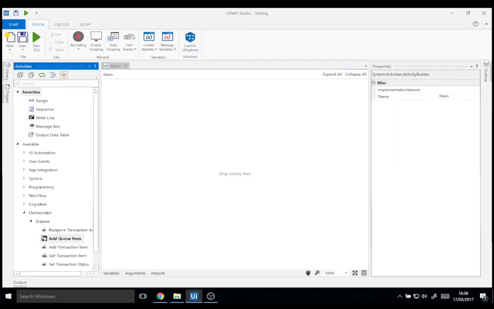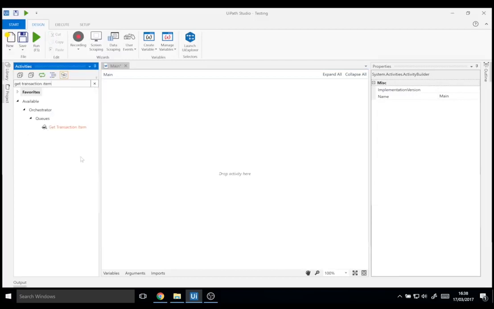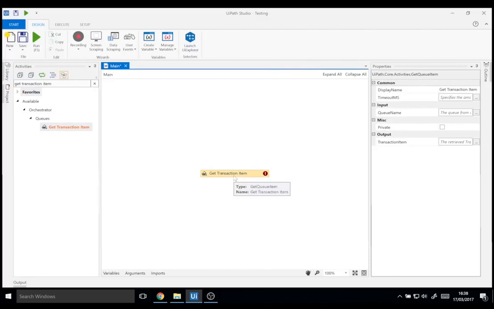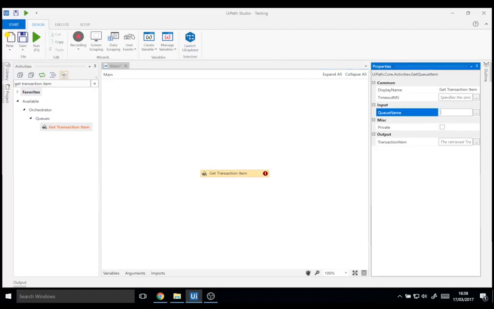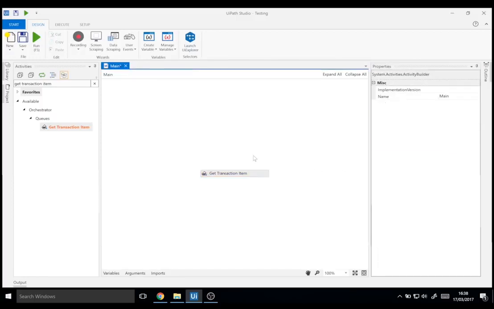Alright, the second activity used is Get Transaction Item for requesting an item from the specified queue. There are 2 mandatory properties for this activity: the queue name and the transaction item as the output. When this activity is placed in a loop, it iterates through all the items in the indicated queue.